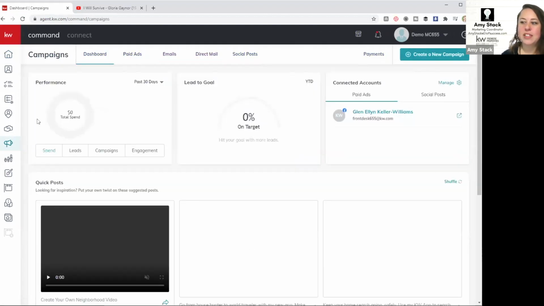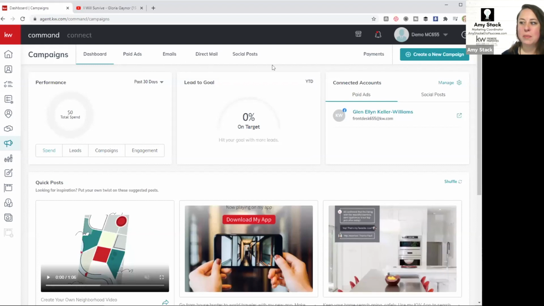And I know it's really tempting to click these buttons at the top. These will only bring you to campaigns that you've already started. So if you're starting from scratch and you click on this, nothing will come up. So if you're starting a new campaign, you want to come to the big blue button that says create a new campaign. So before I click that, I do have some sample ones set up.